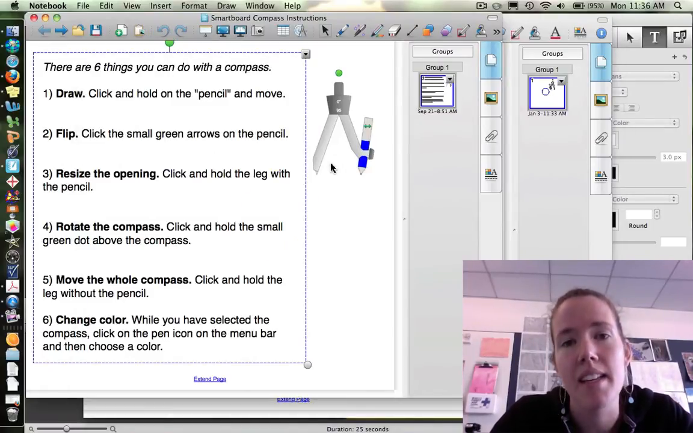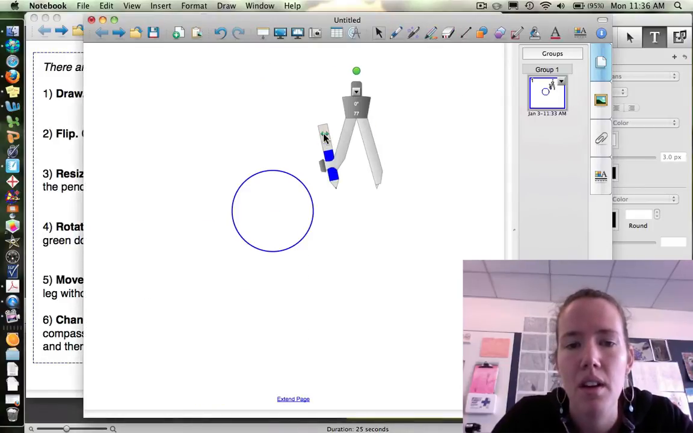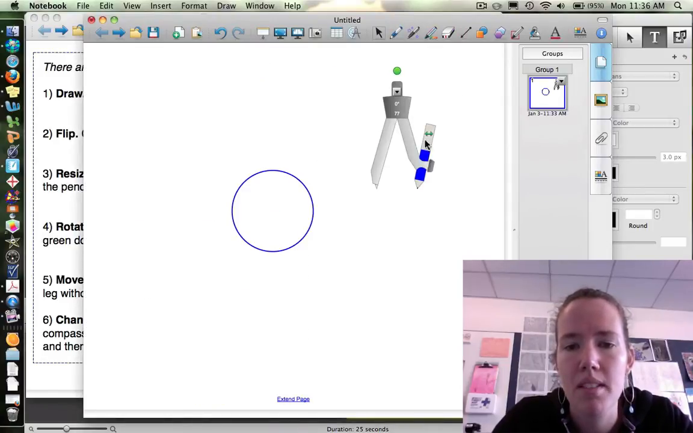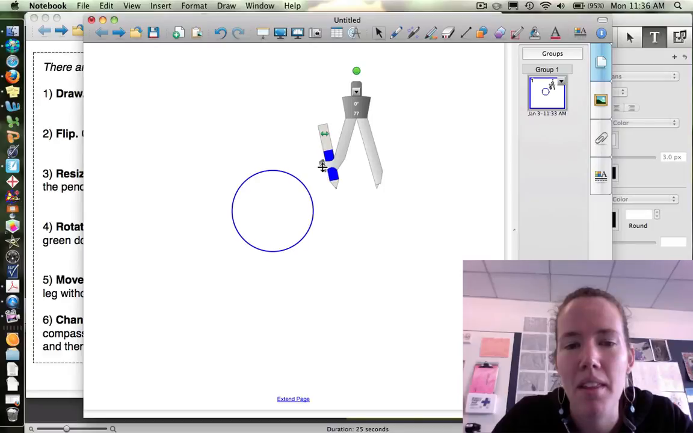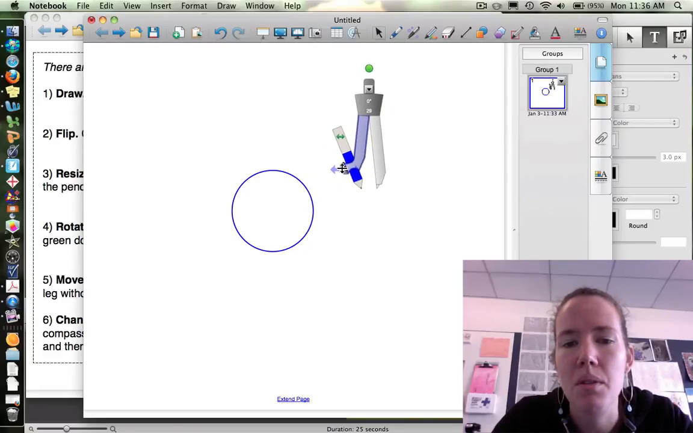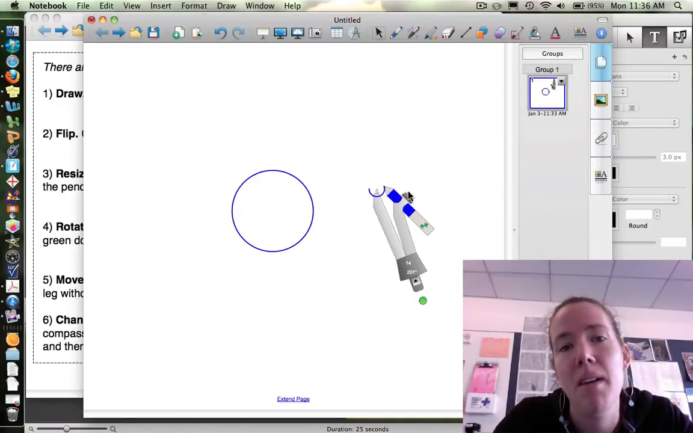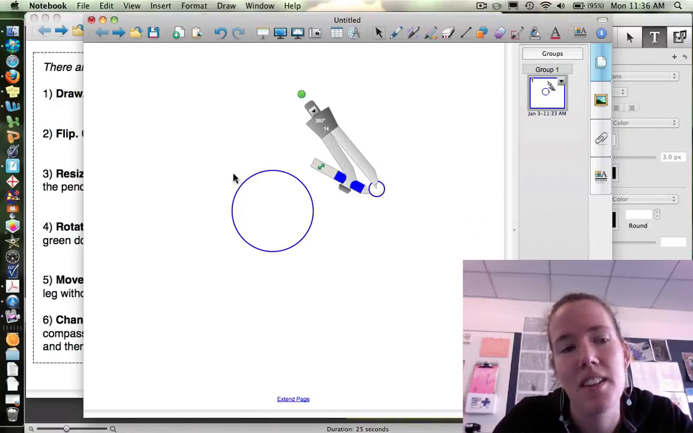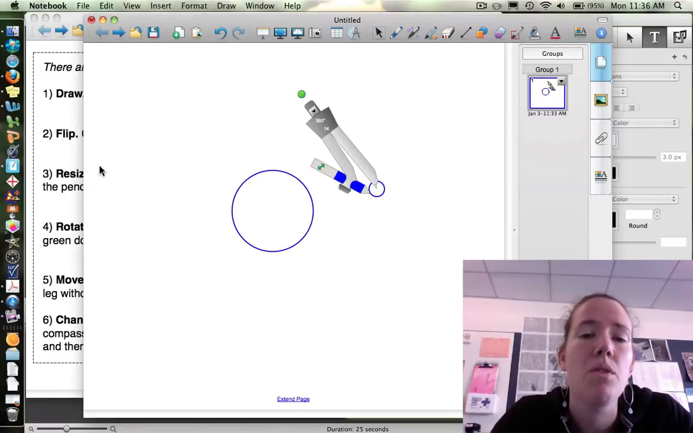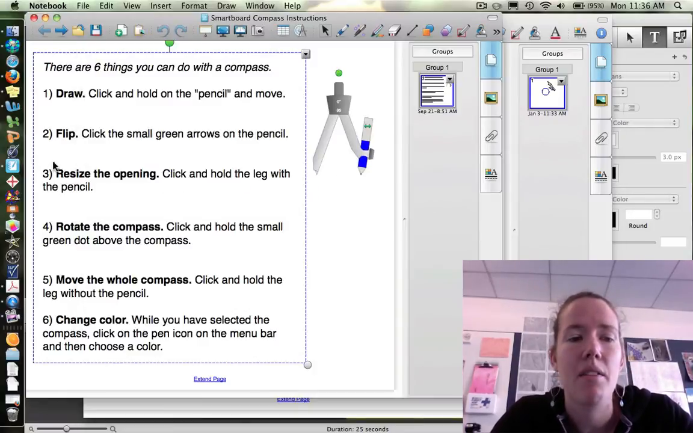You can also resize the opening. So if I grab this part right there, it'll go smaller and bigger. So I can make it really, really small, and then I'm actually able to spin it around and make a very, very tiny circle. So that's fun. It's useful for copying lengths and things like that, like we've been looking at.